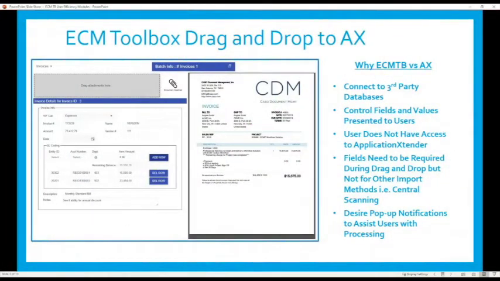Let's take a look at the actual screen. Over on the left-hand side is the drag and drop screen, and I will talk about that more. Let's also talk about eSIM Toolbox drag and drop versus ApplicationXtender. While AX does have the ability and can be very beneficial at points, some of the benefits of using eSIM Toolbox is that you can connect to a third-party database. You have much more control over the fields and values presented to users. You're going to see the fields for eSIM Toolbox are dynamic, drop-down, connecting to databases.